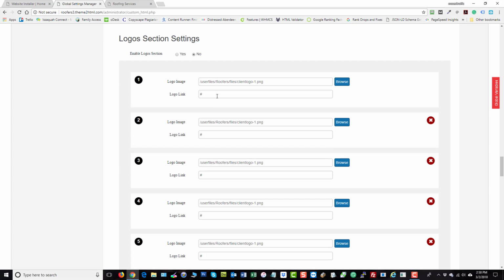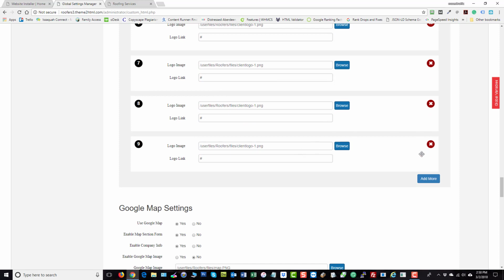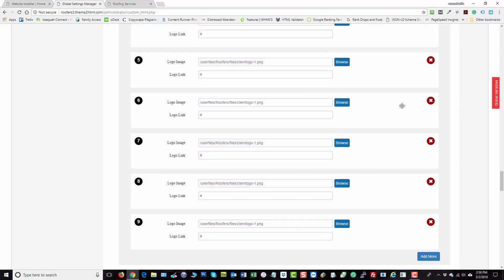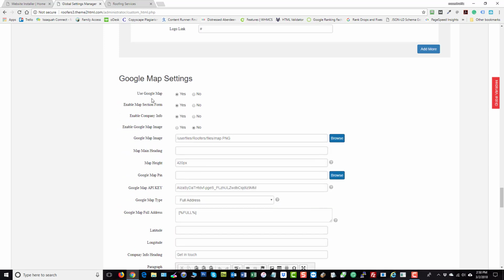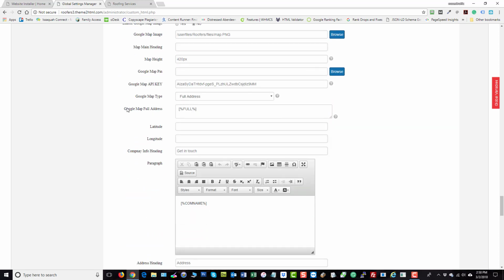So if you know which memberships you want, etc., you can do that. Okay, and you can decide exactly how many logos you want, more or fewer, whatever you want. It'll just show them on the page. Okay, Google Maps. Are we going to use the Google Maps? Are we going to use the company information? Are we going to use a Google Map image? Okay. And are we going to have the contact form show up? And all these things are here.